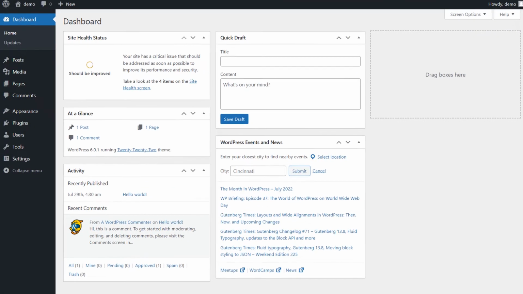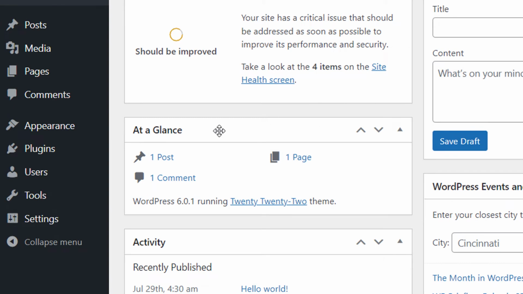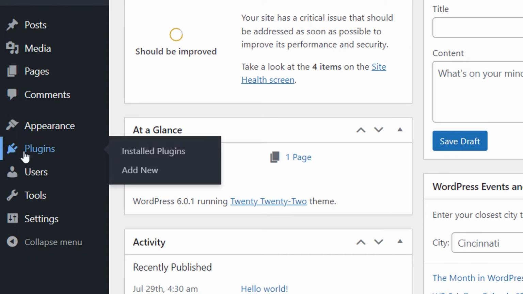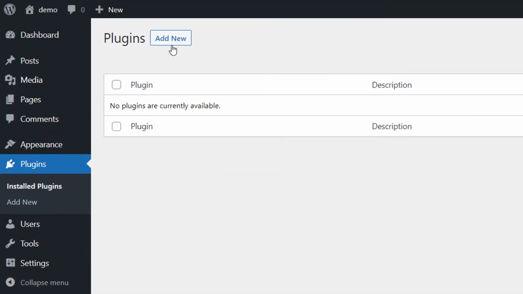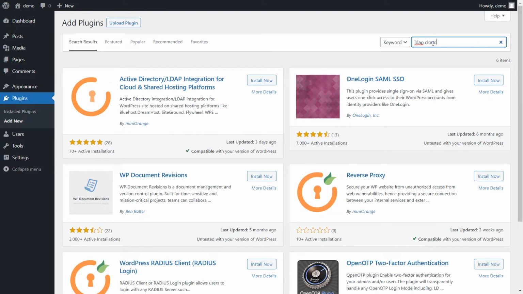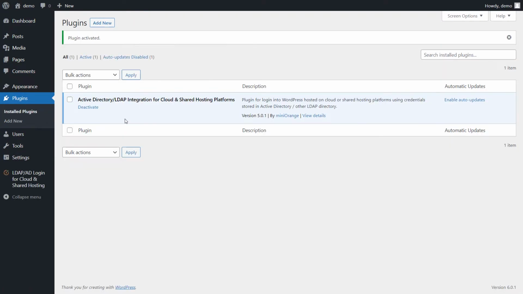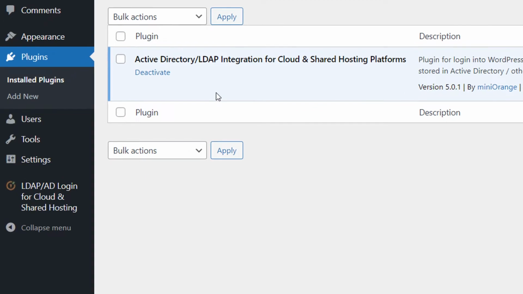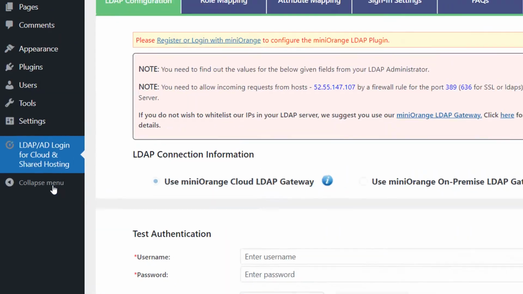To download the plugin, please navigate to your WordPress dashboard and click on Plugins. Click on the Add New button to install the plugin. Search for LDAP Cloud. In the search results, click here to install and activate the plugin. Once the plugin is activated, it will appear on the dashboard. Click here to proceed further.